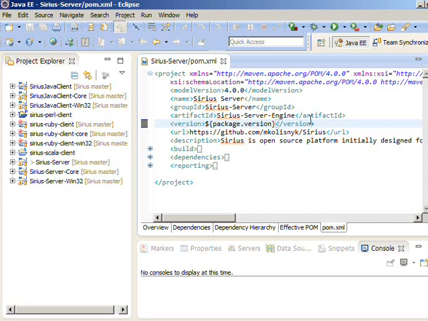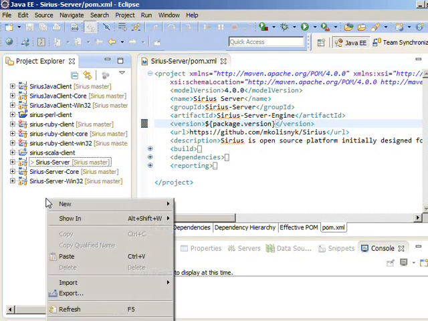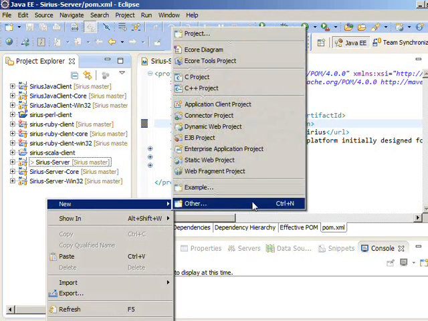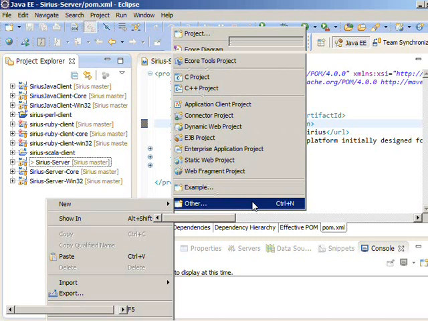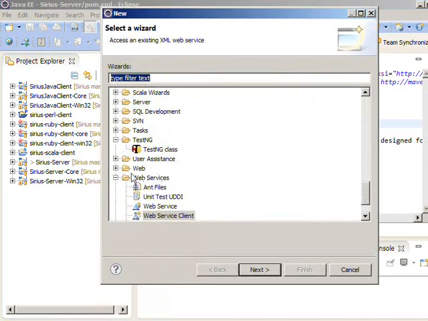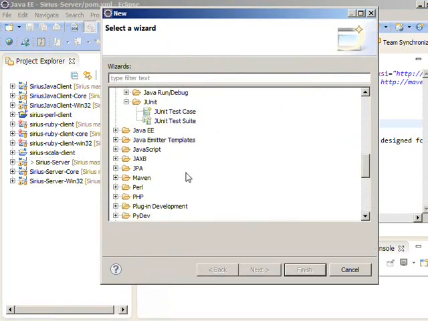So, firstly, in order to add a new Sirius server component, we should create a new project for the server-side component. For this purpose, we should right-click, New, Other, and select New Maven project. Here it is.